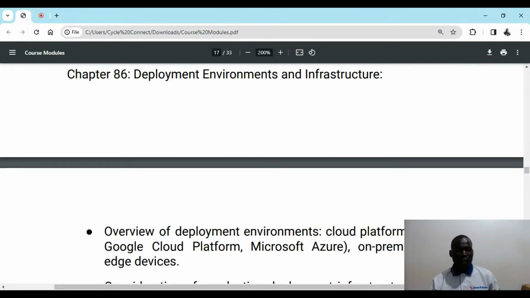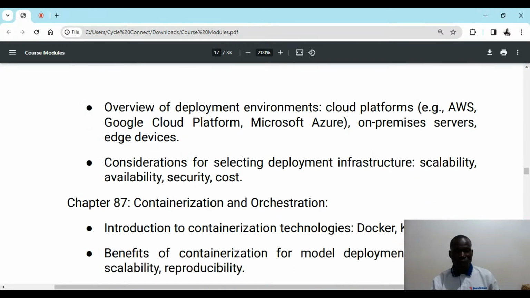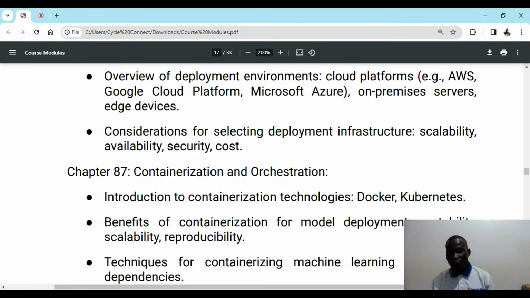In chapter 86, we look at deployment environments and infrastructure. So this will cover the overview of deployment environments, like cloud. We'll look at platforms like AWS, Google Cloud Platform, Microsoft Azure, on-premises servers, and edge devices. Then we'll look at the considerations for selecting deployment infrastructure in terms of scalability, availability, security, and cost.